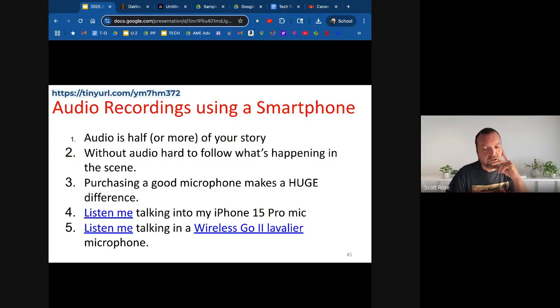Audio helps you understand what's happening in your scene. Without good audio, you can't hear what's happening in your scene, and you get annoyed, basically. So on the bottom here, there are some examples of different microphones you could use. Purchasing a good microphone makes a huge difference.